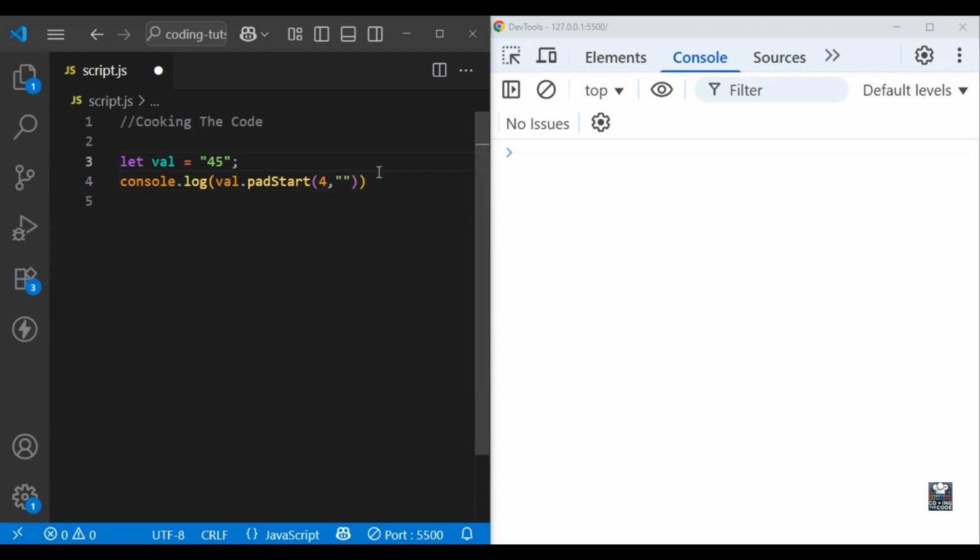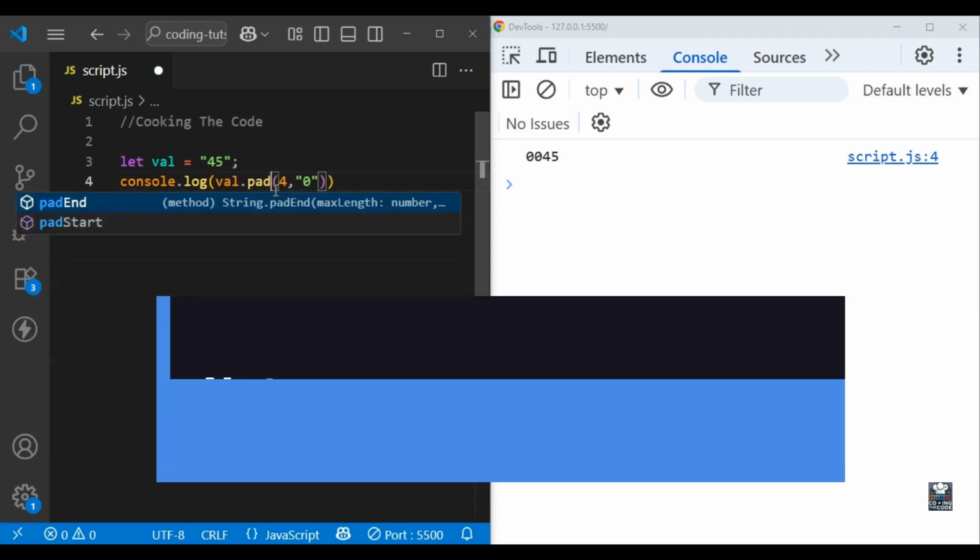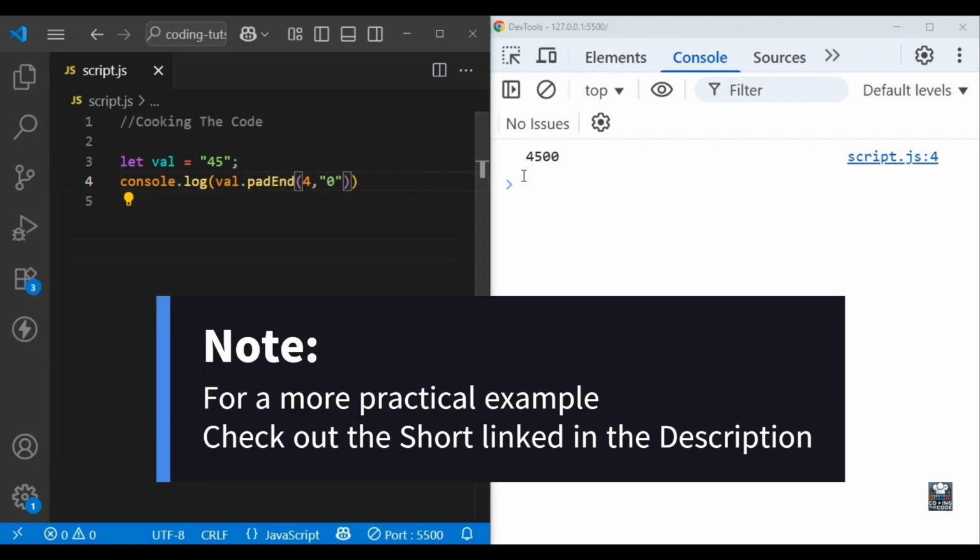Pad it with would mean, let's say over here I have 45. Now what if I wanted to add some additional characters before it, and I want the character length to be 4? In that case I can specify, let's say 0, for example. So this will become 0045, as in whatever character you specify. Let's say you specify R, it will be RR45. Similarly, if you try to do padEnd, it will do the same thing but from the other end.